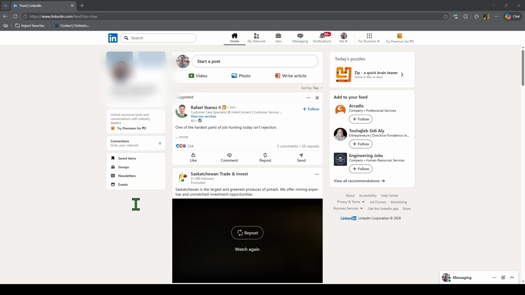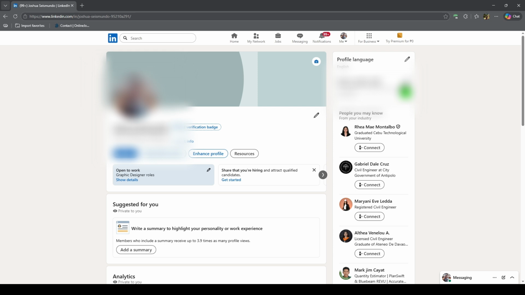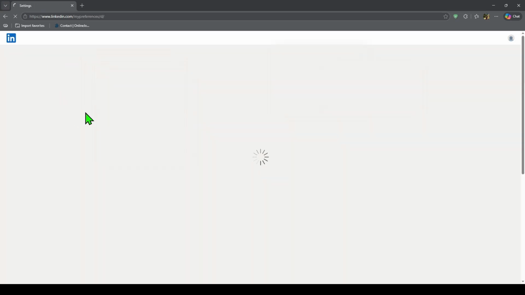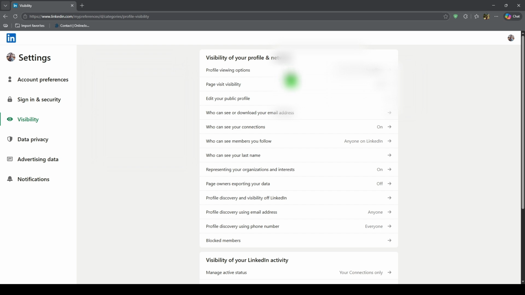LinkedIn also explains that public profile settings work independently from the version of your profile seen by members who are signed in. To get started on mobile, open the LinkedIn app and tap your profile photo. Then go to Settings, tap Visibility, and choose Edit your public profile. On that screen, turn your profile's public visibility to off. LinkedIn says this hides your profile from public view, which is the main step if you want only signed-in LinkedIn members to be able to access it.